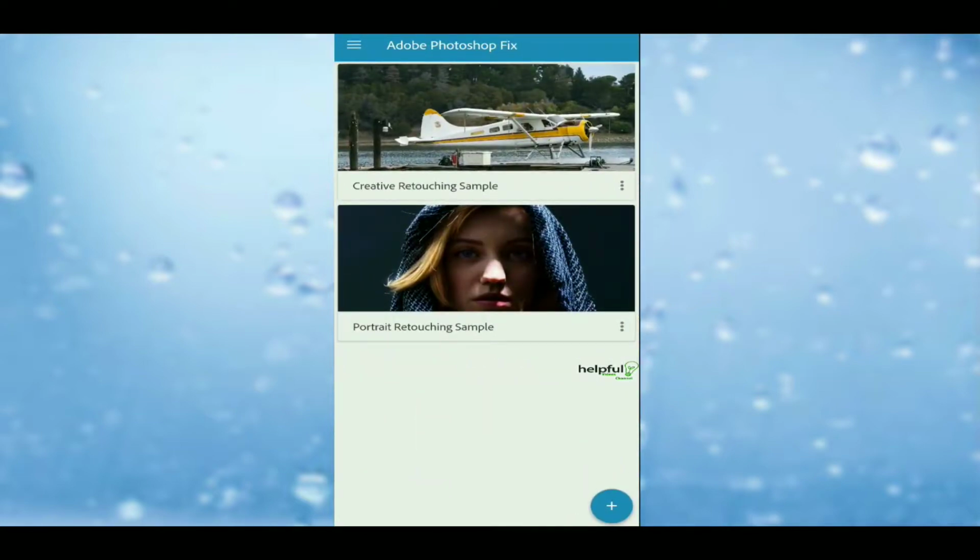To enter this application, you have to create the Adobe ID. So please complete the registration process. It is free of cost. Once you log in to the app, this will be the interface of the application. Here these two are the samples you can use for your creative fixes. First of all, I'm talking about this portrait retouch sample.